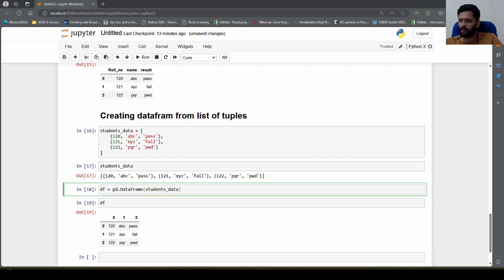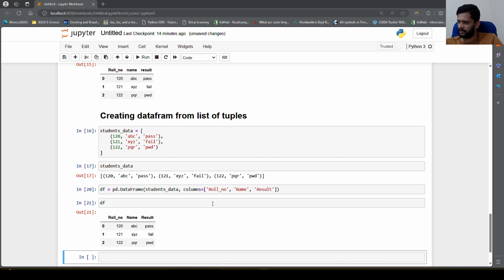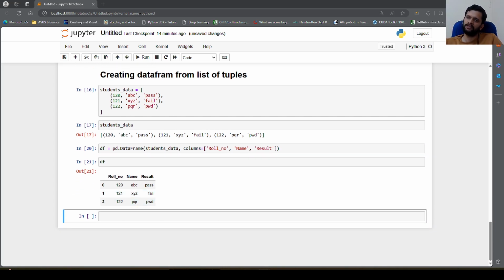So how can you give the column names? By using a variable or the parameter called columns, and you need to specify the names for each of the columns. So the first column is our roll number, the second column is our name, the third column is our result. Okay, so now if I execute it and then check, there you go. Now we have the column names assigned to those particular columns.